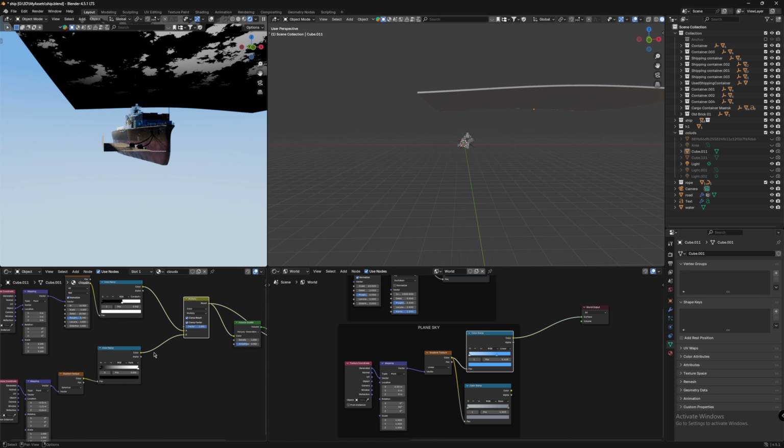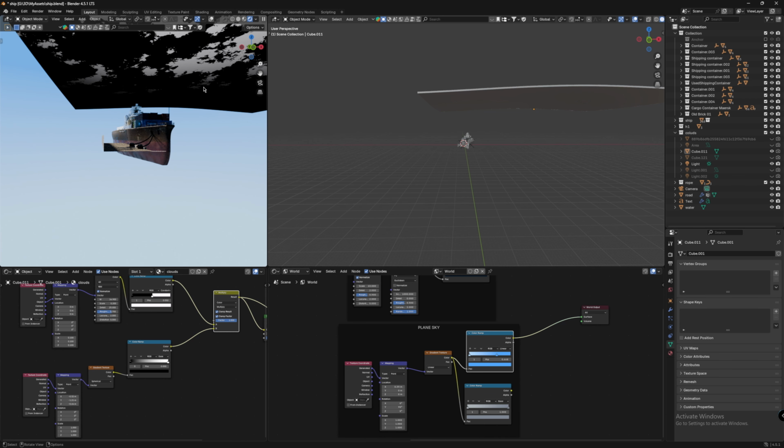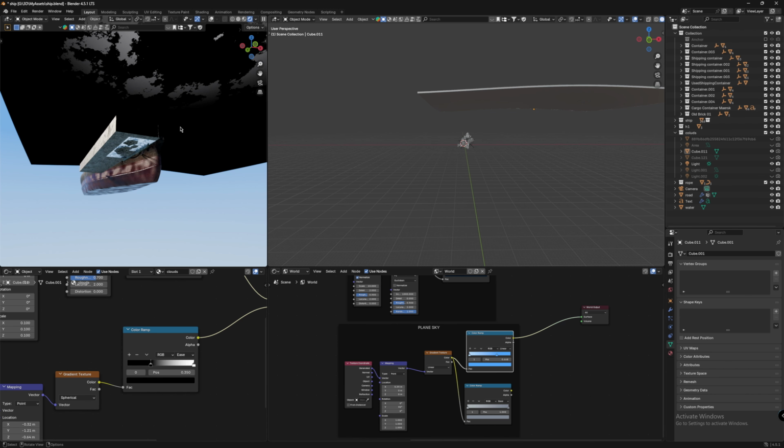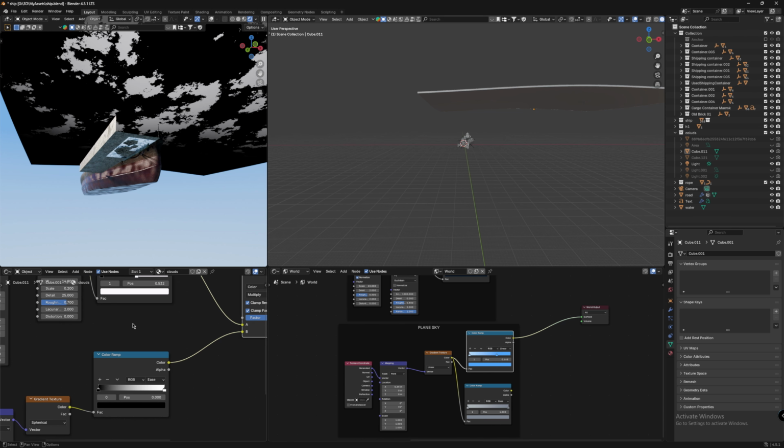With this gradient, we can adjust where the clouds should start. The clouds will just not appear suddenly, but gradually the density of the clouds will increase. Let me show you. For this color ramp, if I bring this node here, you can see that black value is coming into the clouds and is gradually coming into white color here. Like that, we can control the density of the clouds.